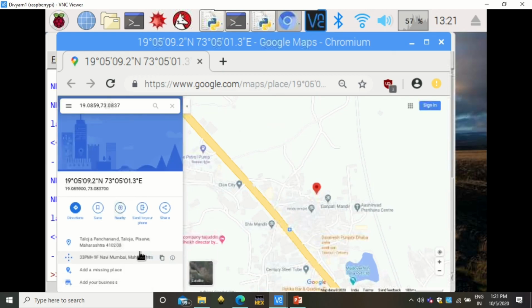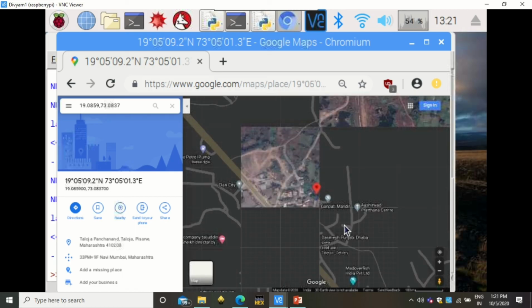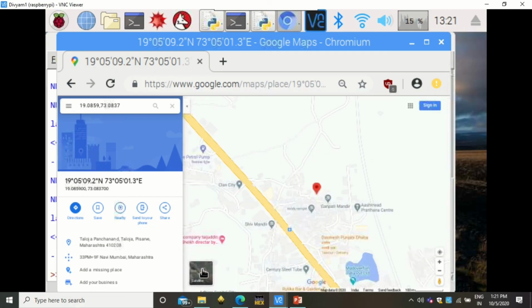You can see this view in satellite view also by simply clicking on this. This will load the satellite view of your location as well. You can switch back to the previous view as well in this way.